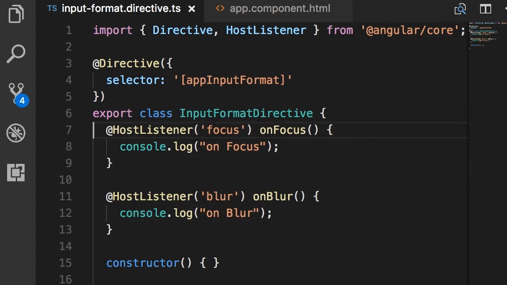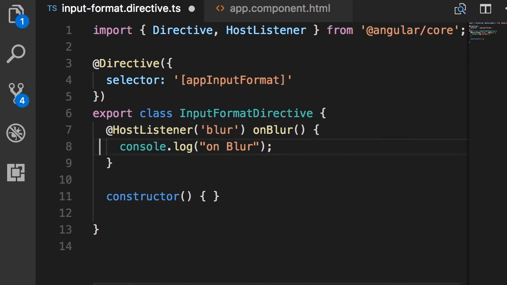I just wanted to show you how it works because we do the formatting once the user clicks outside this input field. So let's delete this. In onBlur, I need to get the value for this input field. First, we need a reference to the host element. So in our constructor, we need to inject an element reference object.